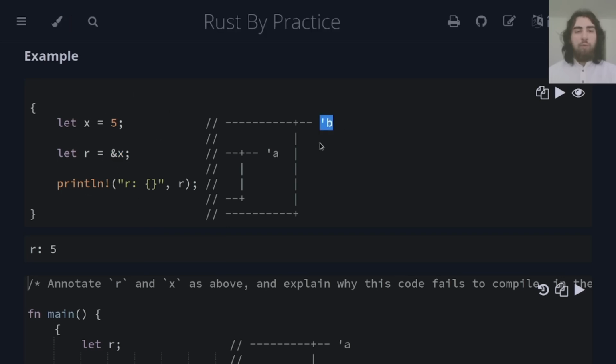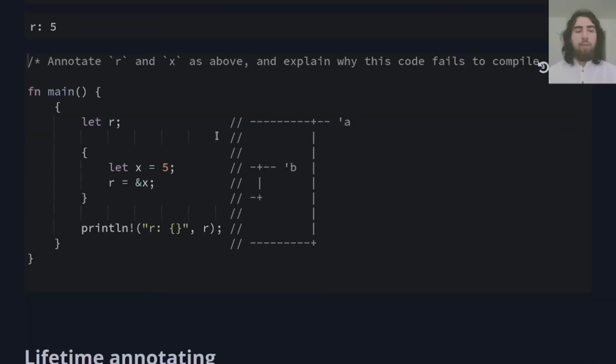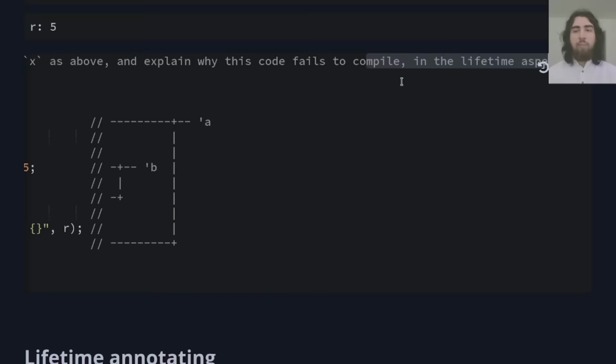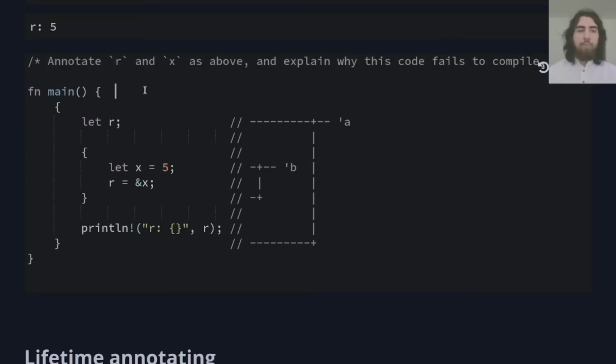Alright? And over here you can see the lifetime annotations. The important thing here is that both the value itself and the reference to the value are valid, right? The reference here doesn't outlive the actual value it is pointing to. Annotate r and x as above and explain why this code fails to compile in the lifetime aspect. And that's actually the example we have seen.